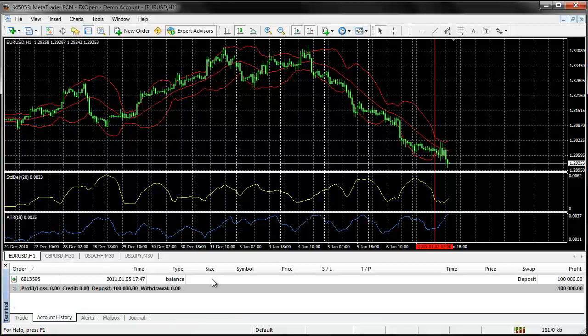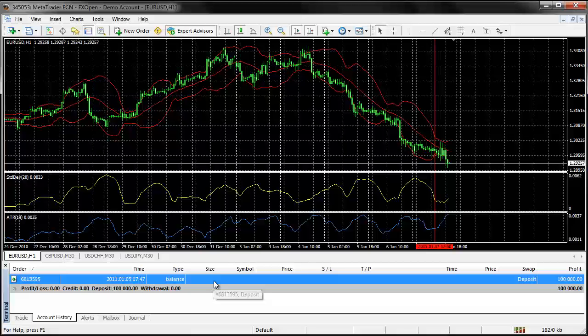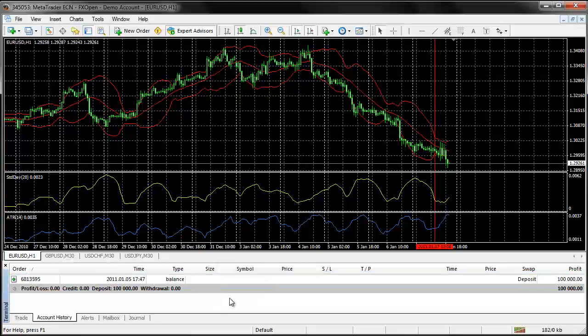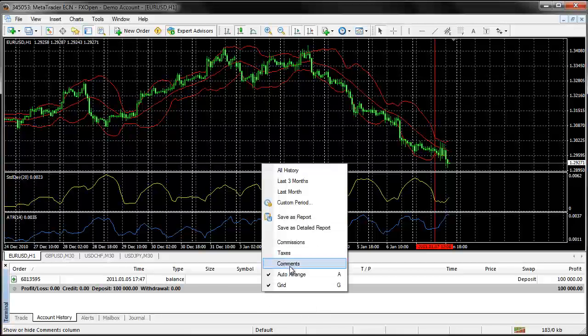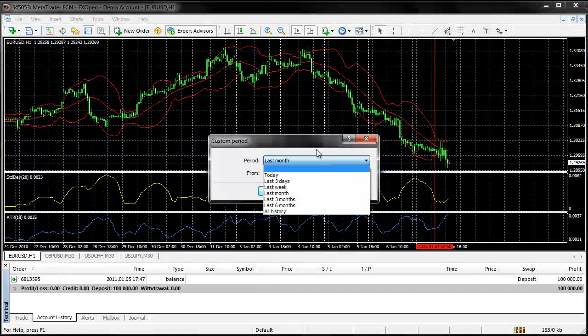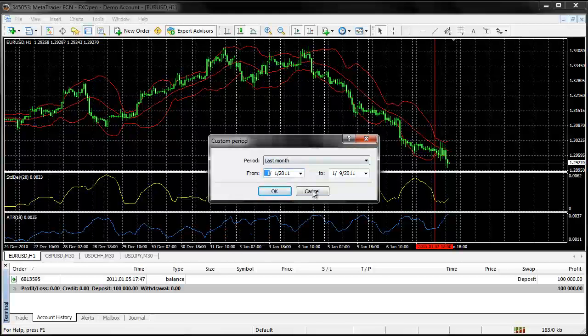Now the account history also has another section to it, and we can actually save the history. If you right click anywhere in this section, you can choose all history, the last 3 months, the last month, or a custom period. You can choose the custom periods here, or you can choose a date.